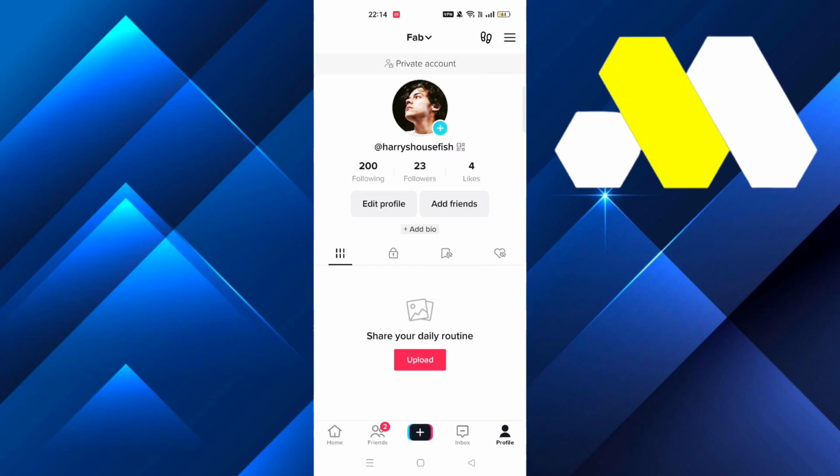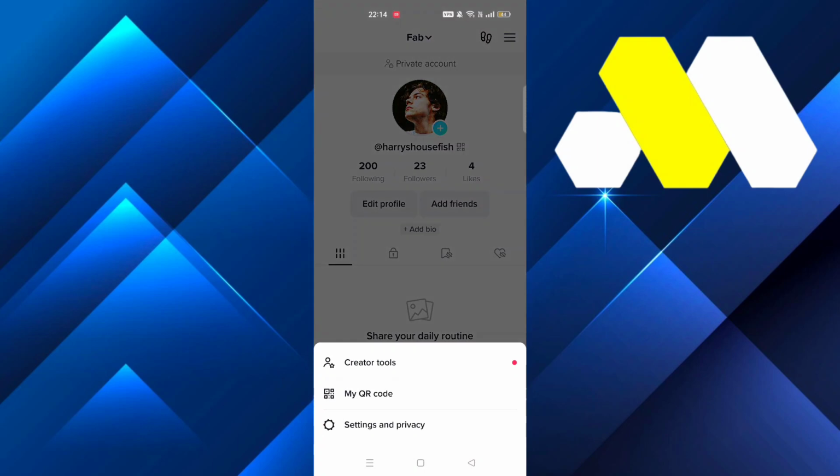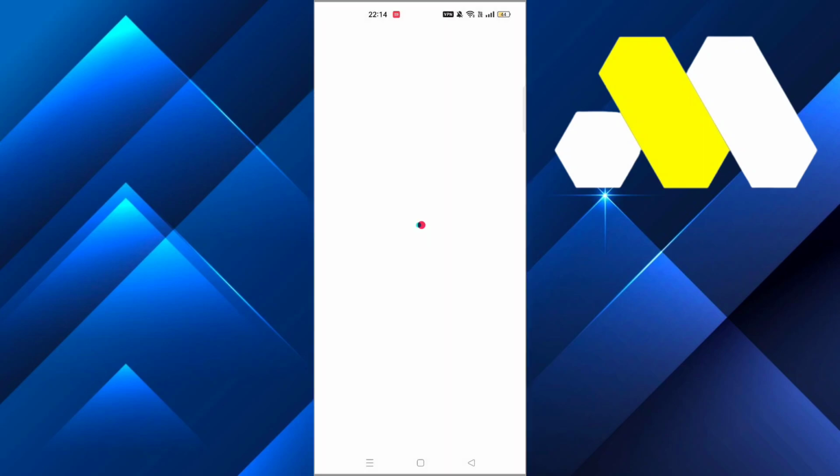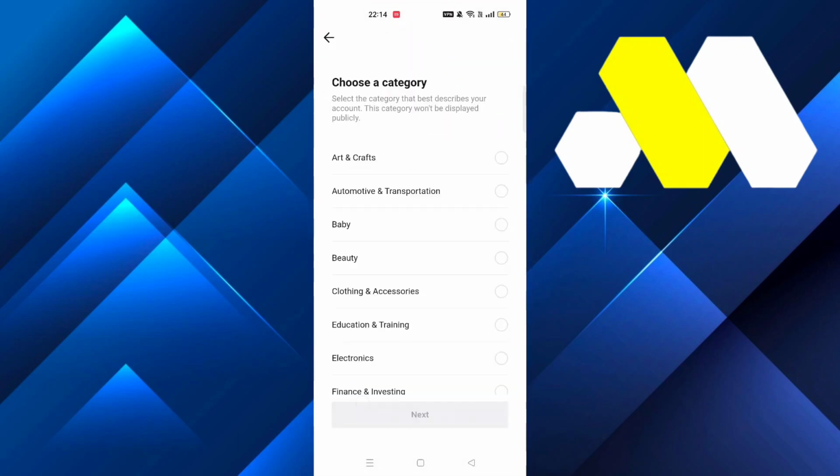in this video we're going to show you guys how you can add a link to your TikTok bio. So at first go to TikTok and then your profile, and then click on the three bars here, and then go to settings and privacy, and then click on the first option, which is account, and then go to switch to business account, and then click on next.